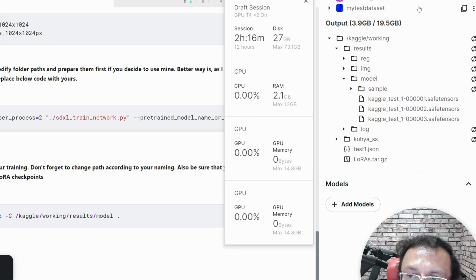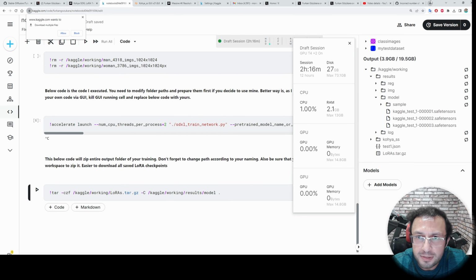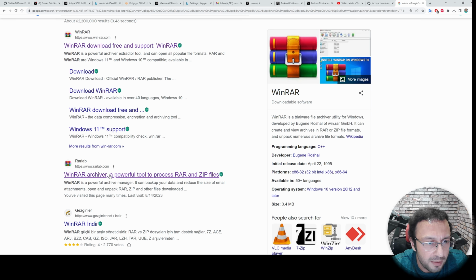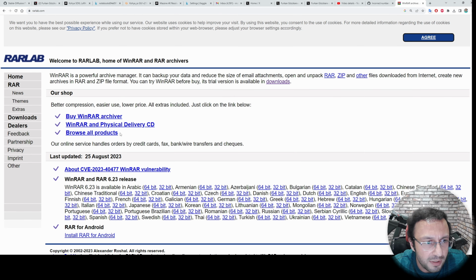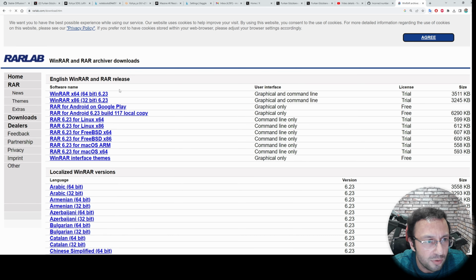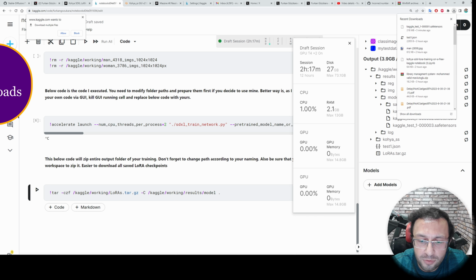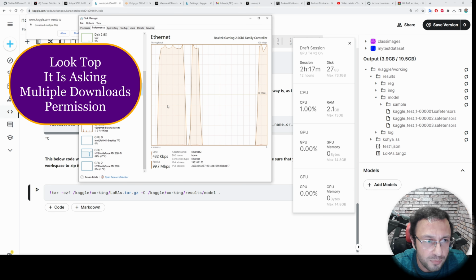Click here, download. So how can you open this? You can open it with WinRAR. Just type WinRAR into Google and download from rarlab.com. This is the WinRAR download site. Just go to downloads and download it. It is not displaying the download status, but from the task manager I can see it is downloading.